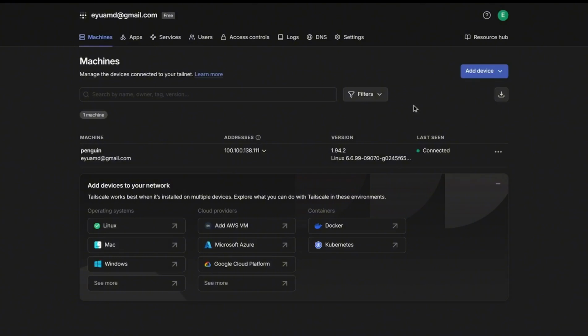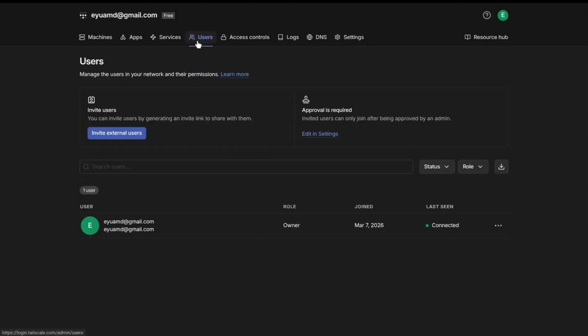To begin, open your browser and sign in to the Tailscale admin dashboard. Once you're logged in, you'll see the main dashboard that displays all the devices currently connected to your Tailscale network. This dashboard is where you manage users, devices, and permissions. Next, navigate to the Users section of the admin panel. This section allows you to manage who has permission to join and use your network.